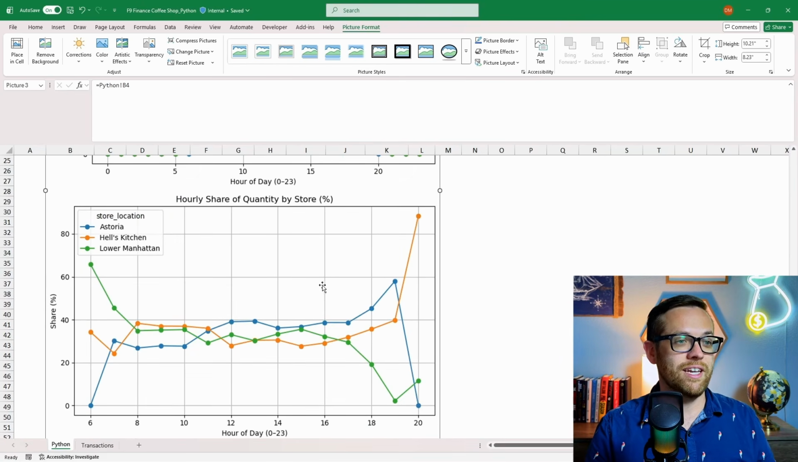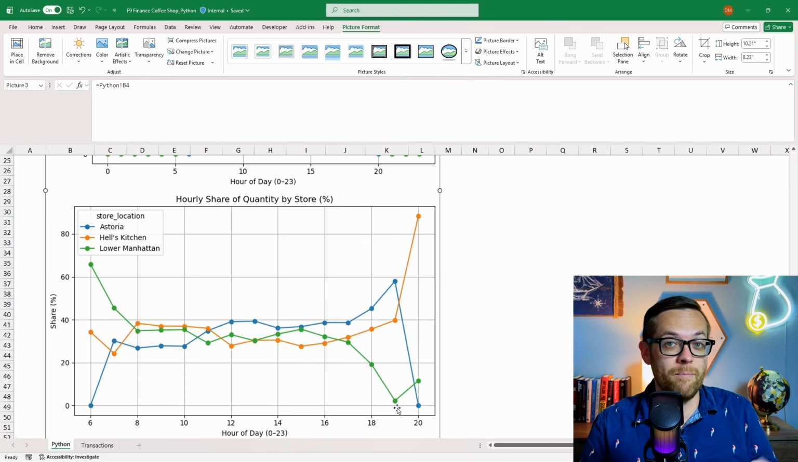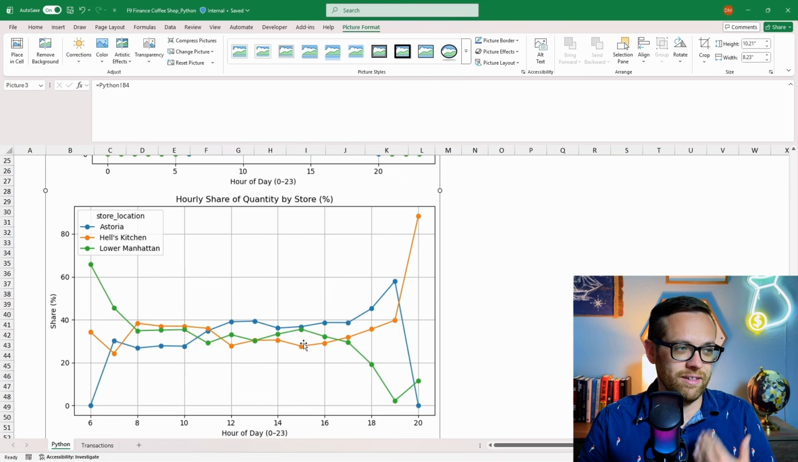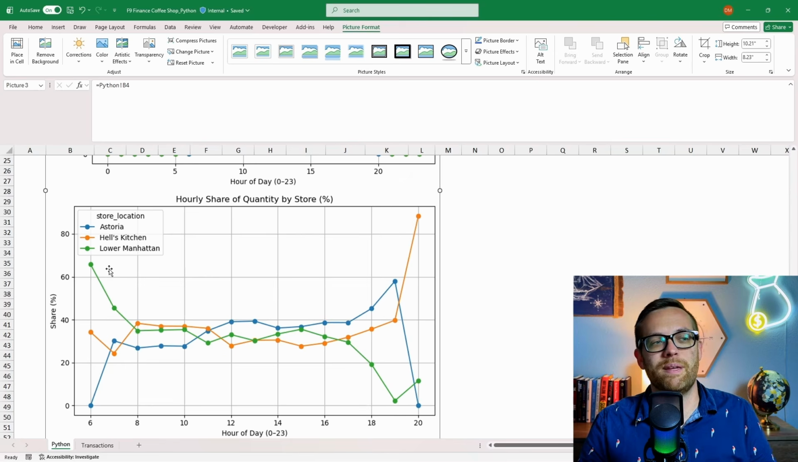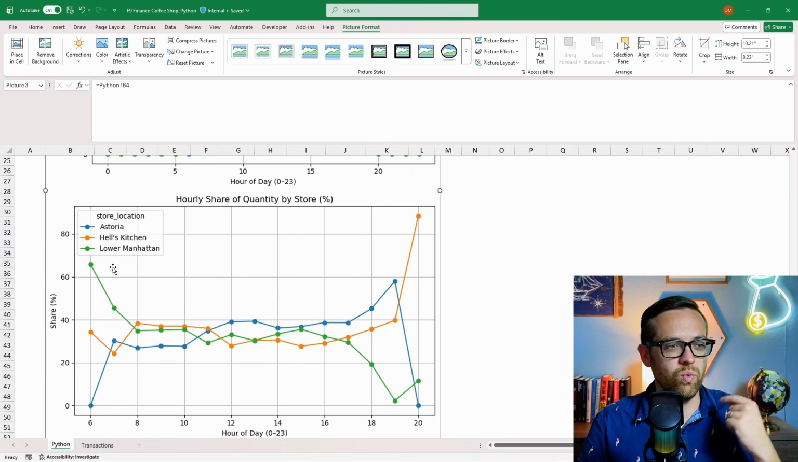Now, what's really interesting here is the biggest trend you notice is that lower Manhattan just falls off an absolute cliff. Now, that makes sense if you think about Manhattan. Probably a lot more office workers versus Hell's Kitchen, you're going to have a lot more residents. So Hell's Kitchen is having more traffic in the afternoon, whereas Manhattan in a business district is really just falling off a cliff. Conversely, Lower Manhattan has the highest business early in the day as people are coming in to work. So really great analysis.